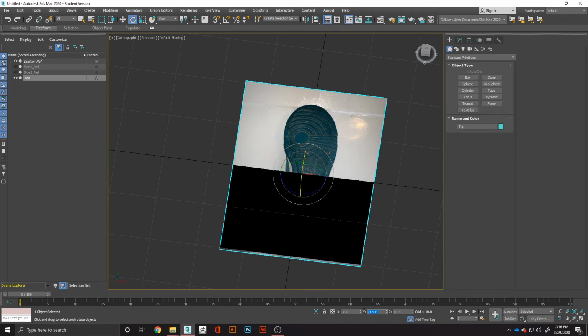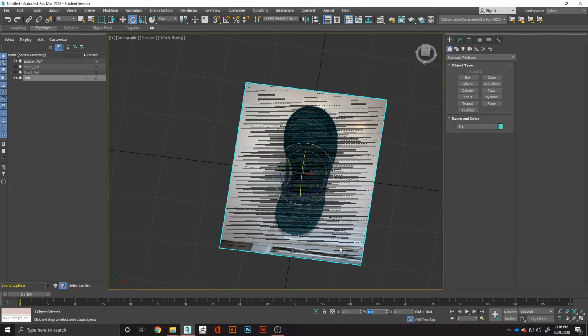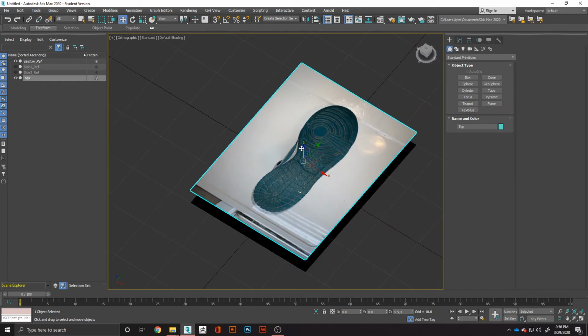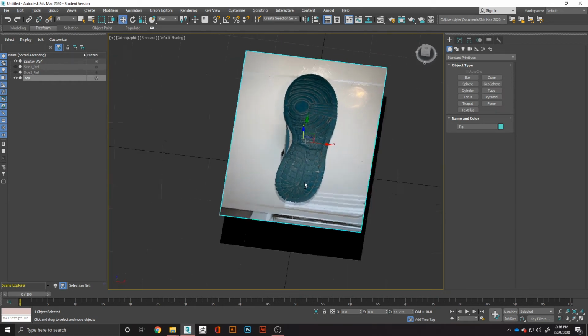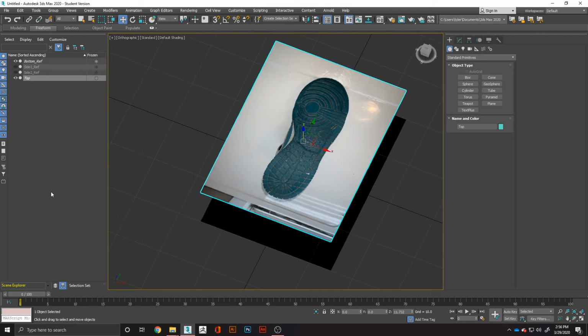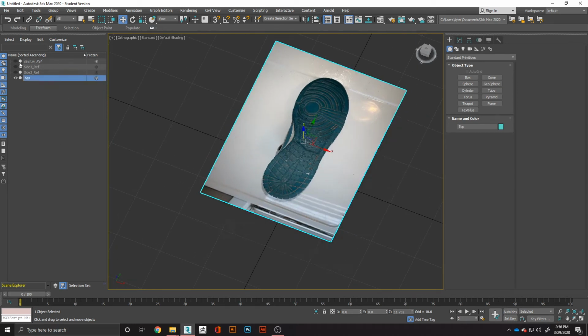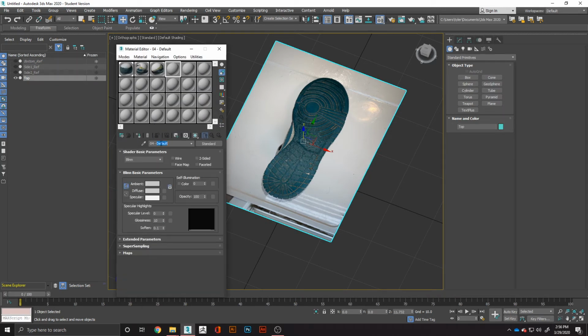Let's see. There you go. I'm going to raise this up just a bit, and now I'll make another material. This one will be just my top material.